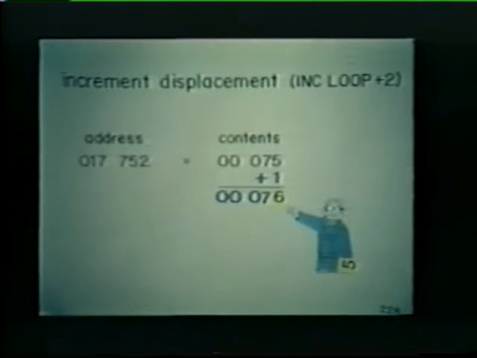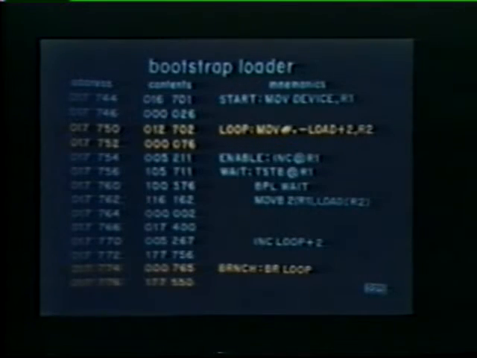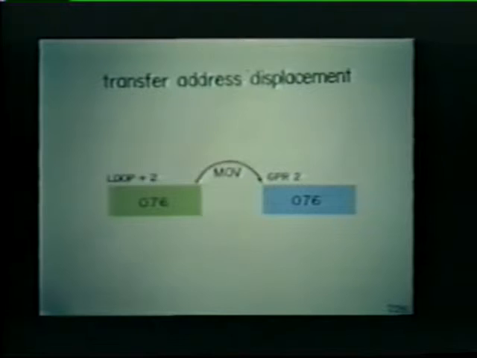The contents of loop +2, which is the address displacement, is now incremented. Thus, 075 is now replaced by 076. The next instruction causes our Bootstrap Loader program to branch back to the location known as loop. A move instruction located at loop transfers our address displacement of 076 into General Purpose Register 2.